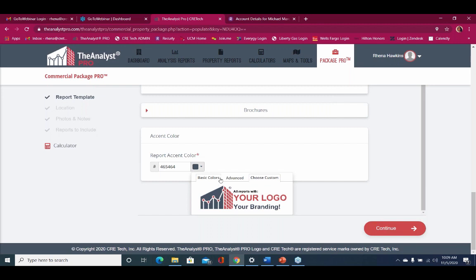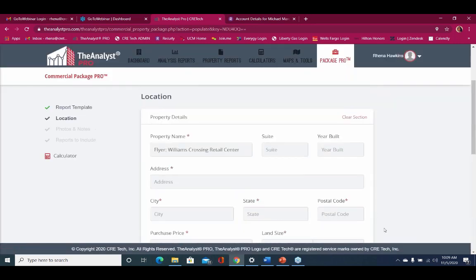And so then you don't have to worry about not having a number or anything like that. It's a little bit quicker, a little bit easier. So once you've chosen the color from your logo, then you'll click continue, and then it's going to ask you for your flyer information. Okay, so again, we have our property name here.